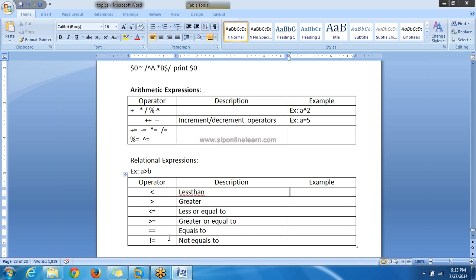Okay. So here are examples like A less than 10. You are comparing one variable value and a constant value 10, whether A value is less than 10 or not. Next one, like B greater than C. Here you are comparing two variable values. B is greater than C or not. If B value is greater than C, then the result will be true. Otherwise, it is false.